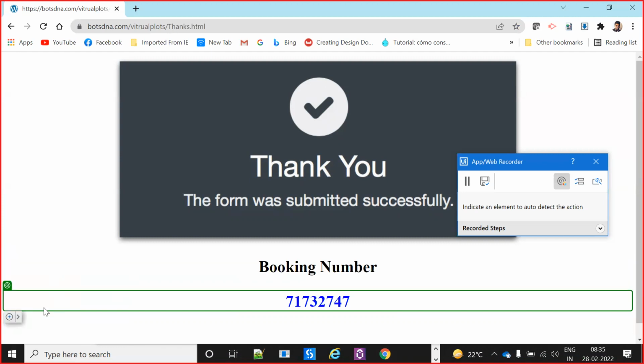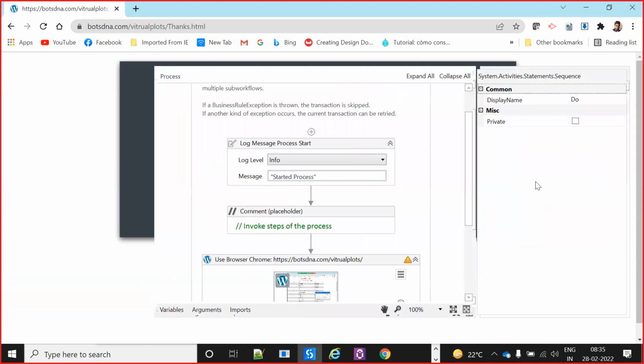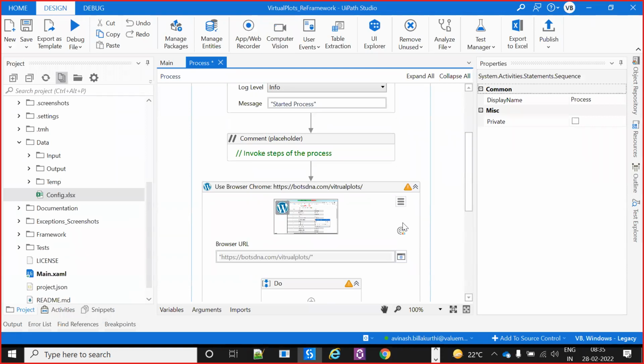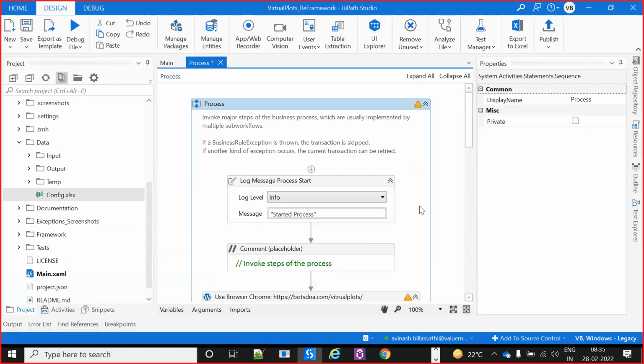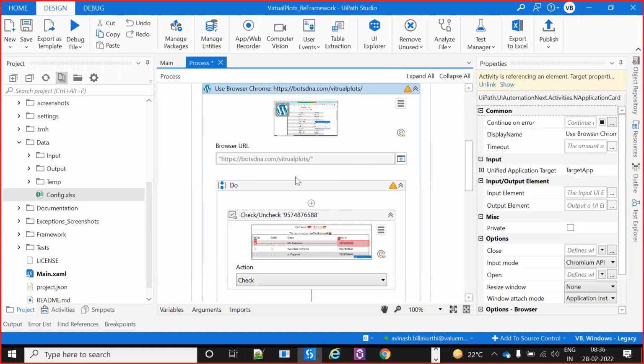So get text is what we use. Get text is for booking number. Okay. Save and return to studio. So this is my recording that I have. So what am I doing? First using the browser. This is the browser that I have.